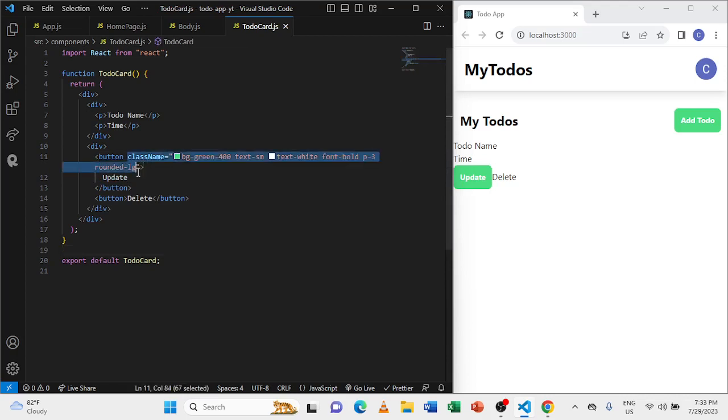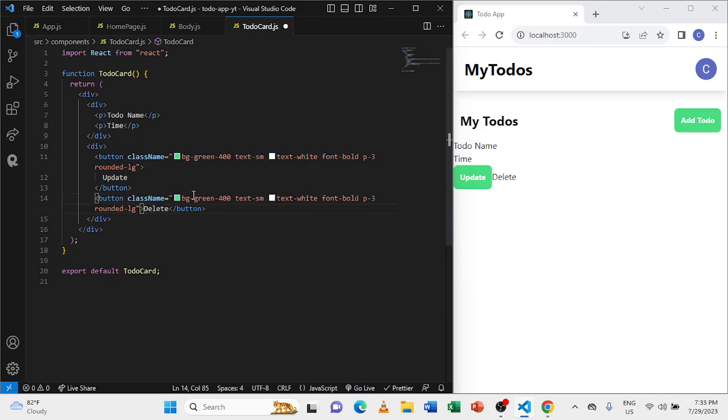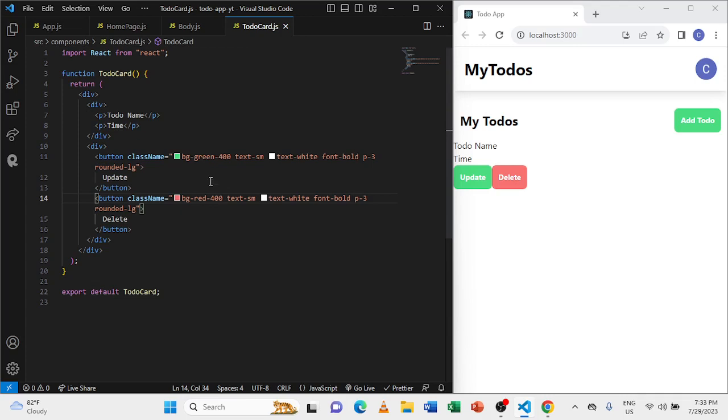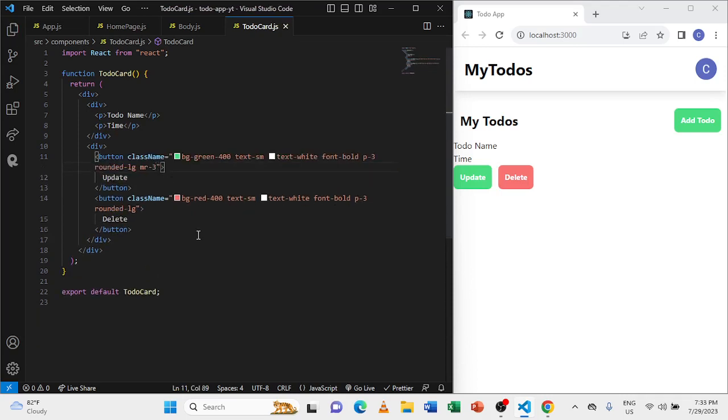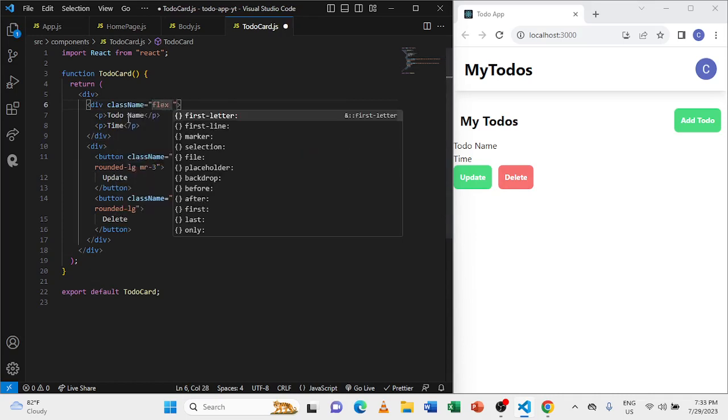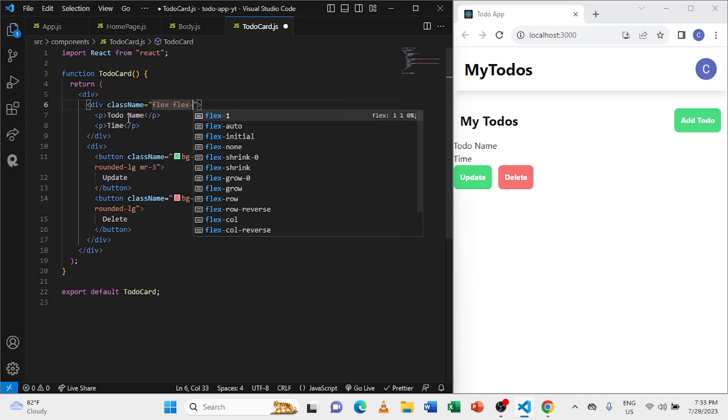And to save time, I'll just copy this class again, paste it here, and just change this to red. And for this one button, I'll just provide a margin right of 3 so that they're separated here. This div is okay. Now for this div, I want this to be a flex, but column wise. So I want the name above and the time below.